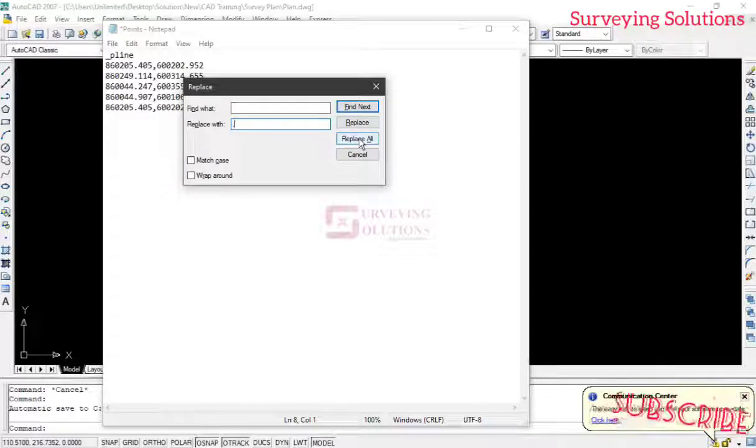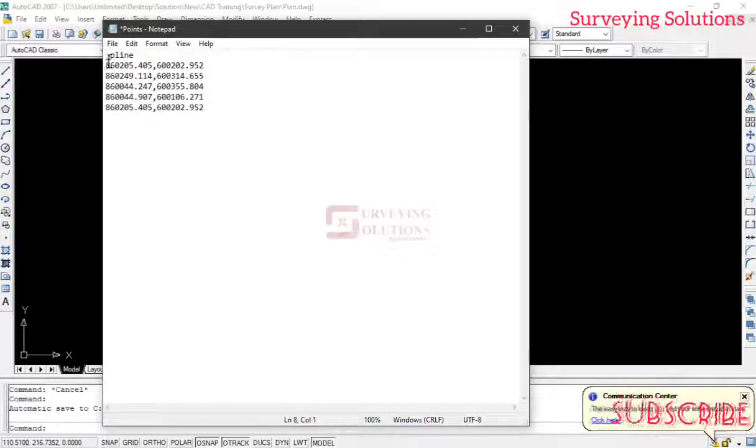Replace all. When you do that, you will find out that your easting and your northing are no longer separated by that space. They are now separated with a comma. So when you are done with that, you have your data in the form of easting, comma, northing, and you're good to go.